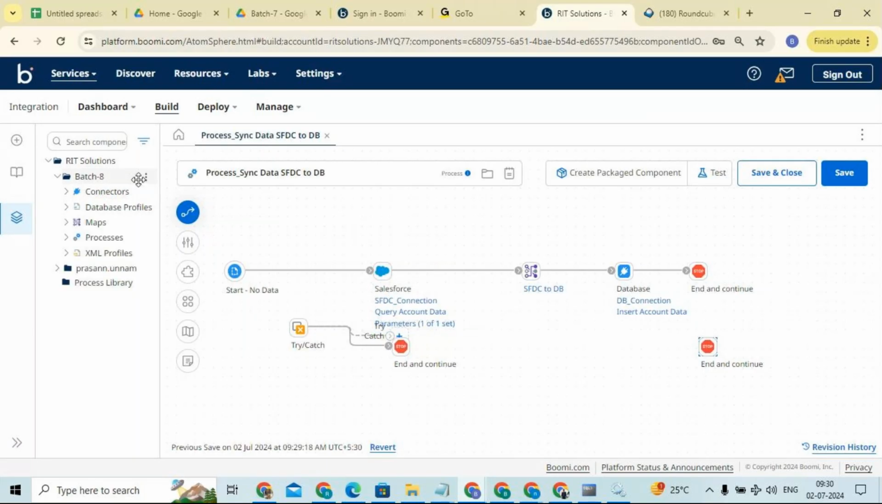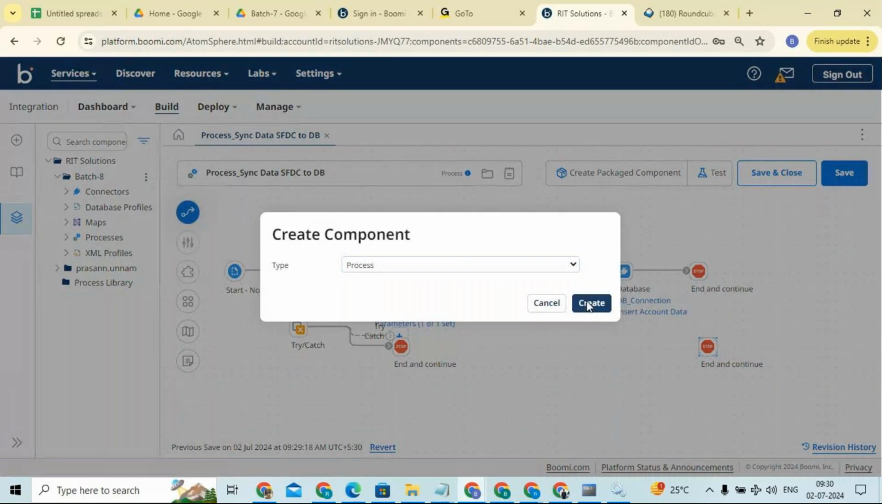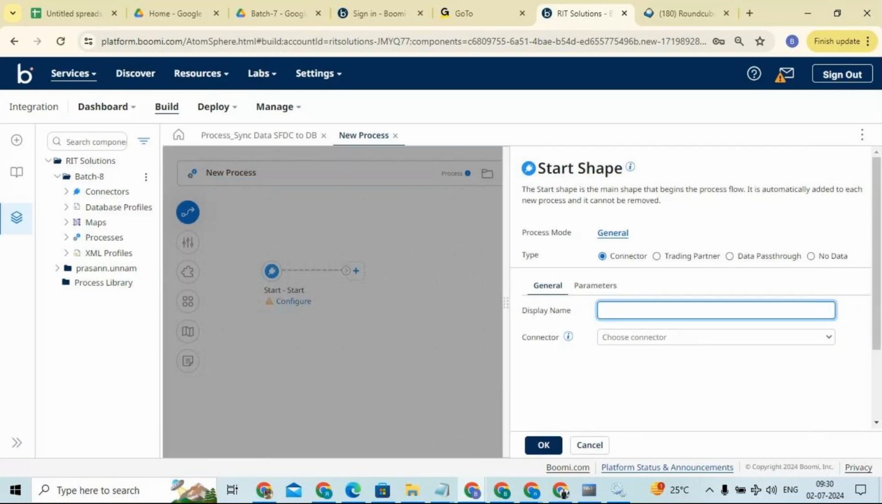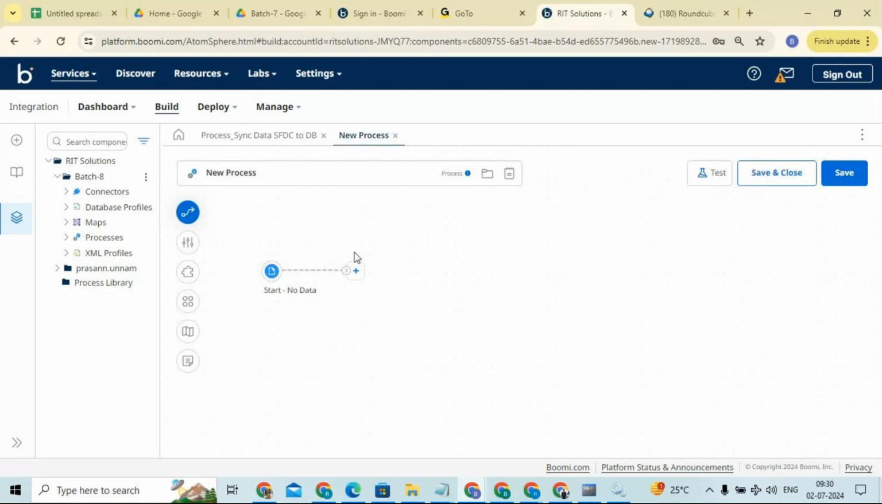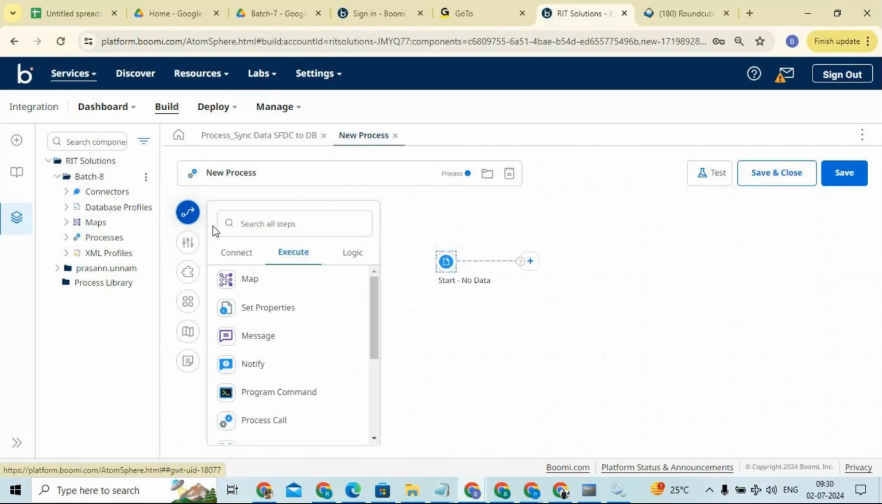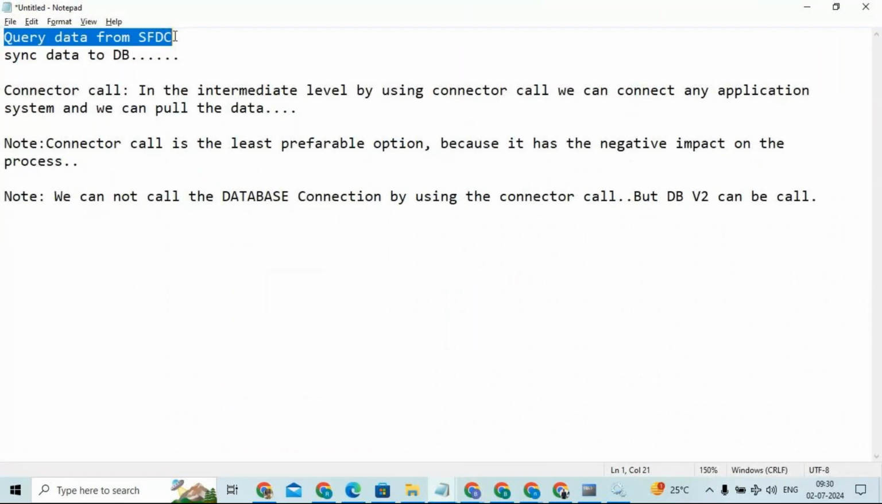So for your reference, we will create a new component. We will pull the data from the database, and we can insert the data into Salesforce. This time you need to answer. First I am starting with the no data type. Then which shape do I need to use? Our task is, so far, we were querying data from Salesforce. This time we will query the data from the database. Then we can insert the data into Salesforce.